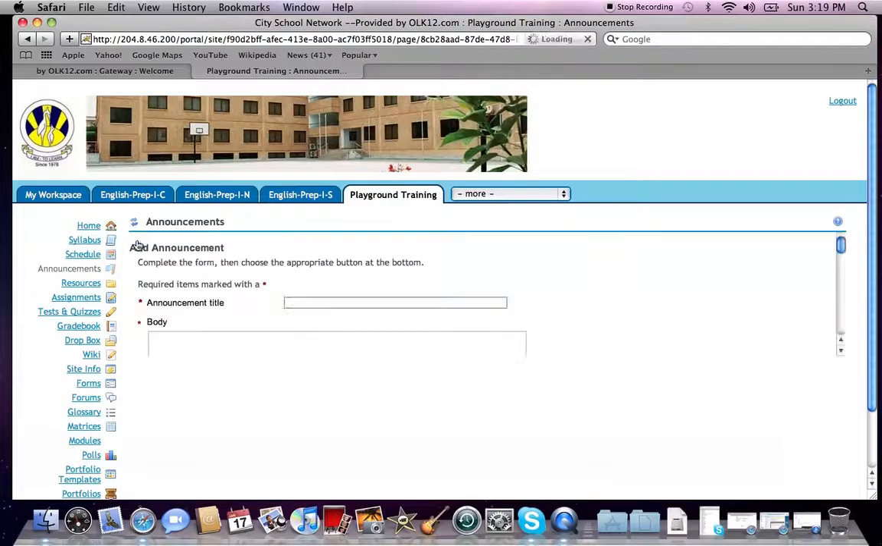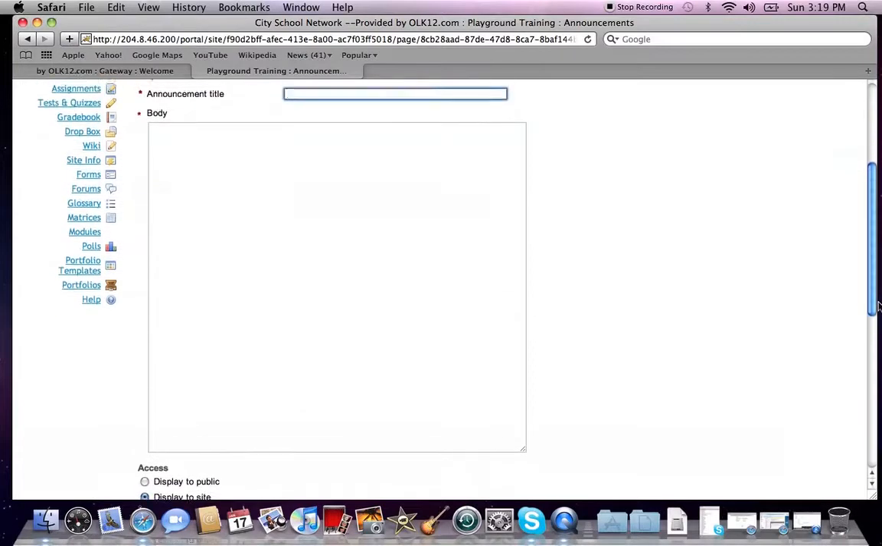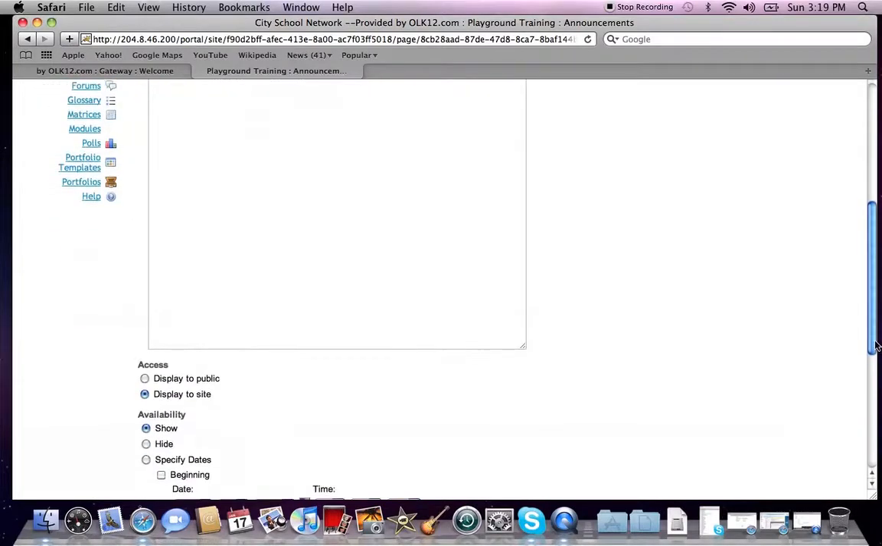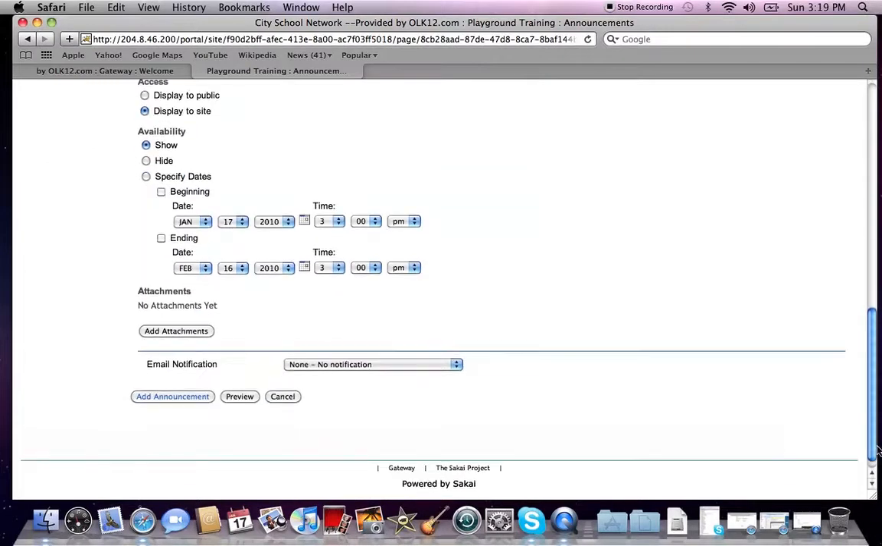For example, you set up a new announcement, click on add, put a title for your announcement, put the body of it, and also specify from what dates to what dates you want this announcement to be set up. So for example, you have a field trip set up for February 15th. You want to limit your announcement to end by February 15th because it will be of no use for somebody to see it after February 15th. You can always preview it, and you can post it.